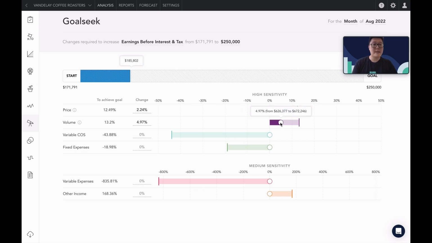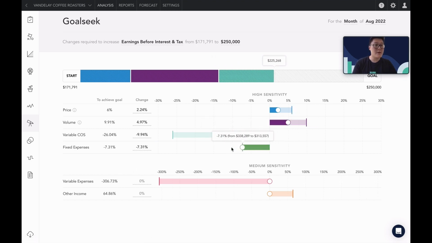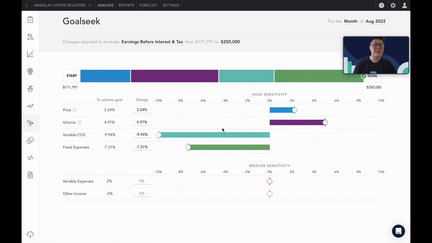So maybe we need to increase our sales volumes by 5%. Let's think of some strategies around that. Maybe the client can identify some costs and expenses that they know they're able to cut out of their business. So together you can put together a business strategy.